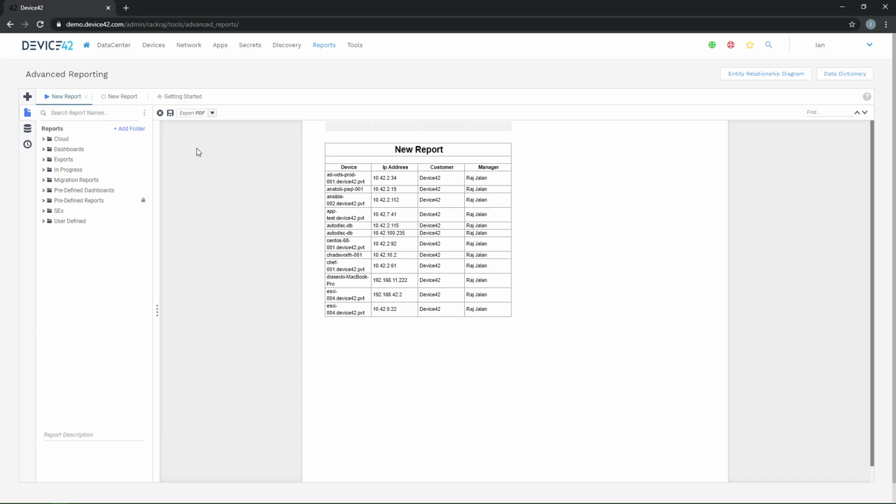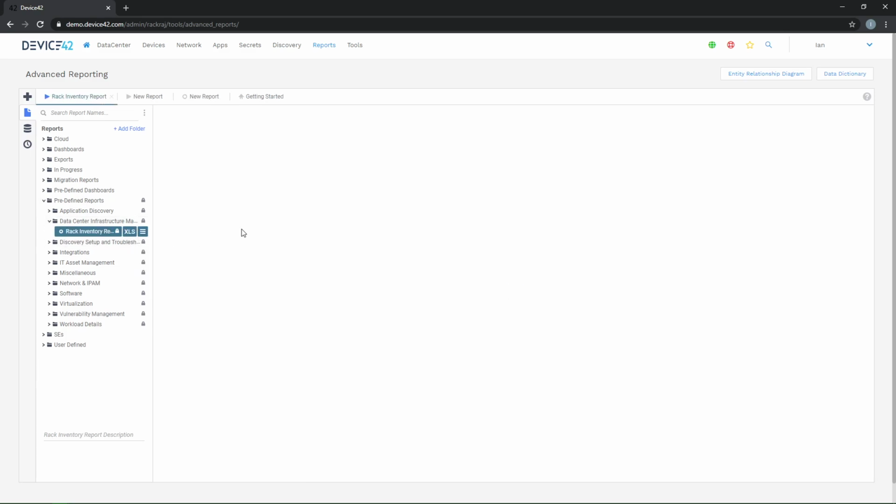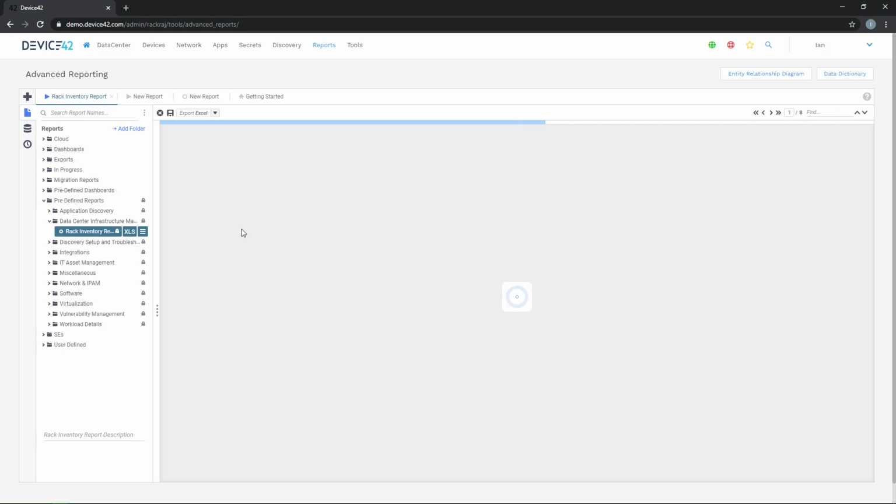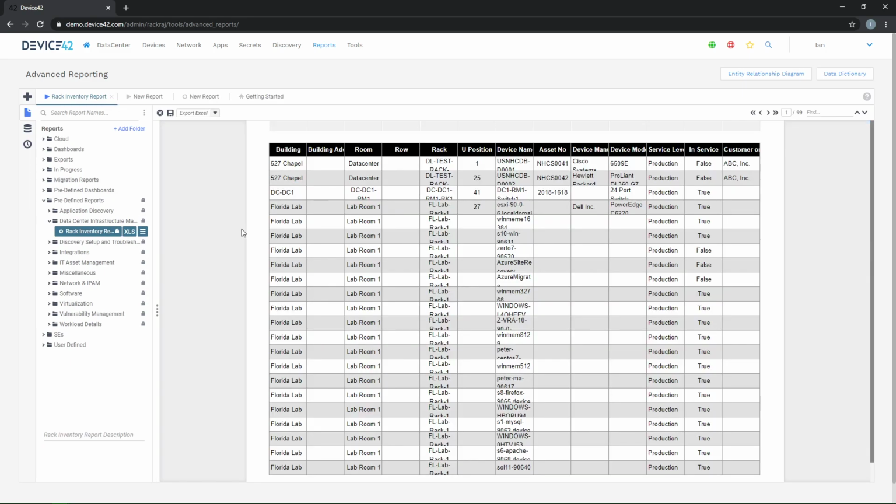Now, what if you don't have time to build reports from scratch? This is where our predefined reports come in handy. A lot of different use cases here, subfolders covering a lot of different use cases. The nice thing about these is they're good templates to help jumpstart your reporting process. So maybe you run this rack inventory report a few times, you find it's got good information, but there's some details you don't care about or some values are missing.